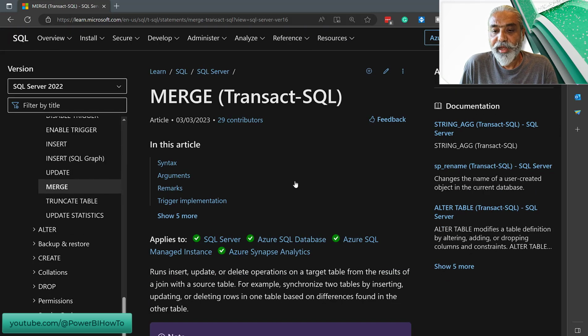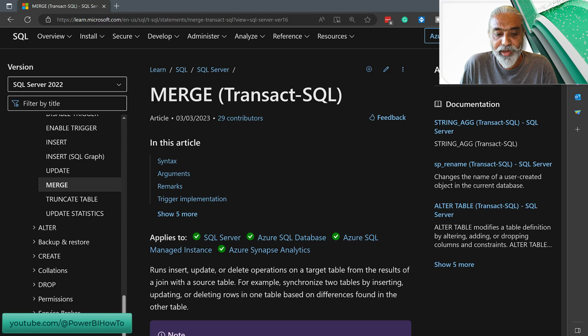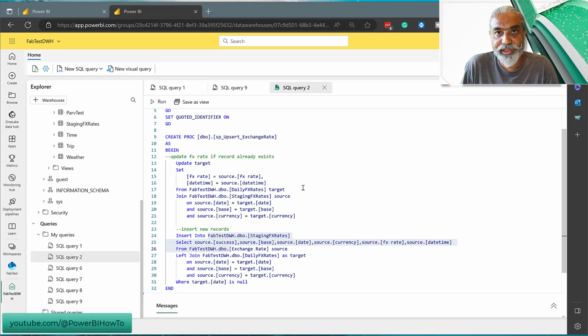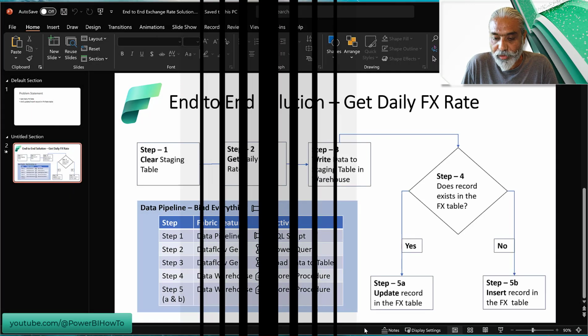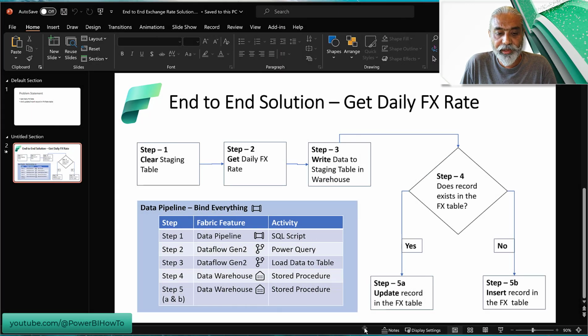And that is the reason I cannot use the merge statement. So I have these two separate target update and insert records. So basically that's what I'm doing here. Now this is all done at this point in time. If we go back to our PowerPoint quickly, what we have is: get the daily FX rate, write data in the staging table, and make the decision through the stored procedures.